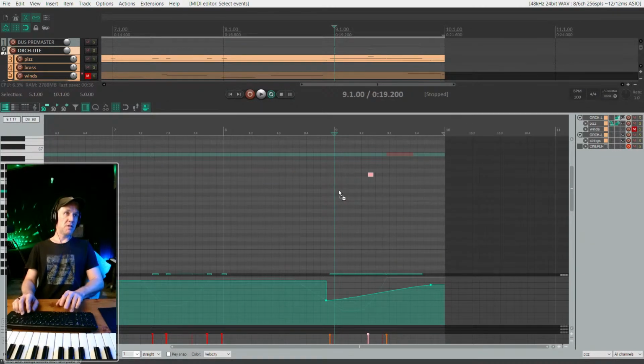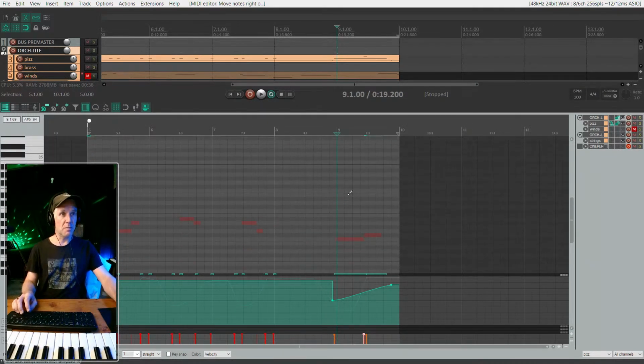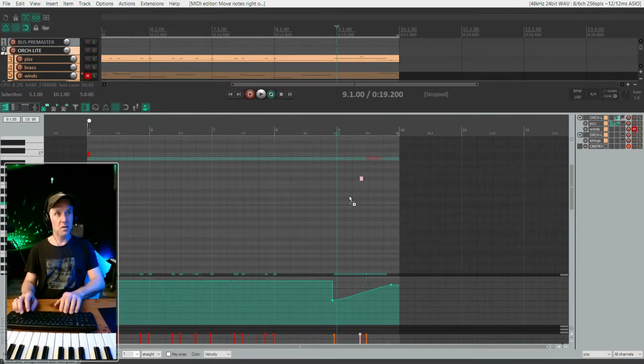What I'm doing obviously seems a little bit hard to follow or boring maybe, but this is what it takes to make music using Reaper, and orchestral music at that.